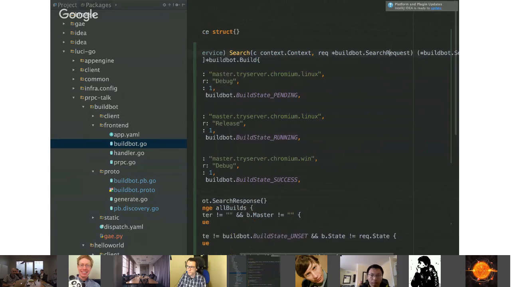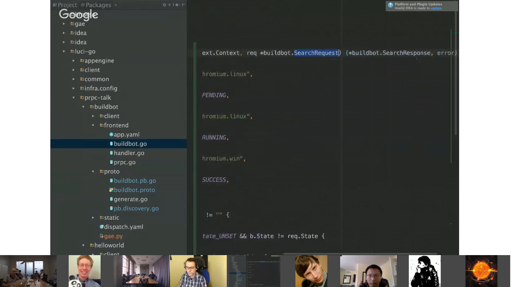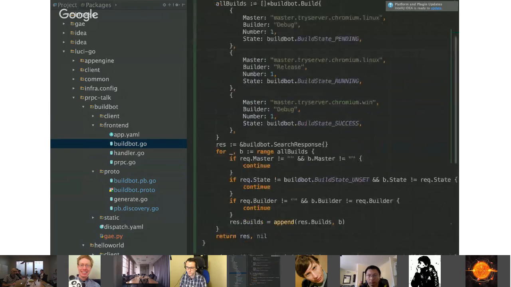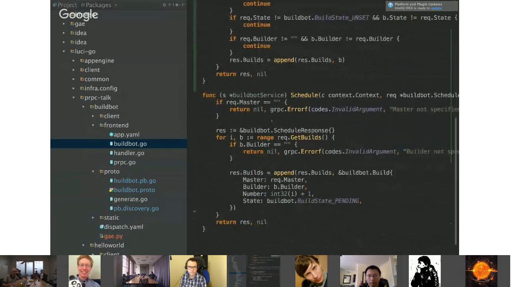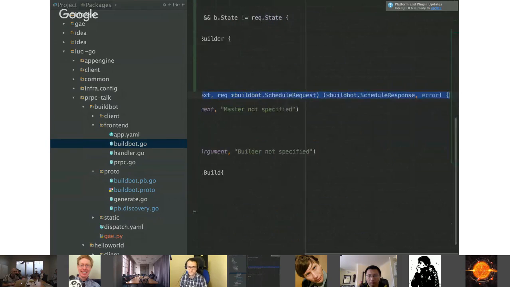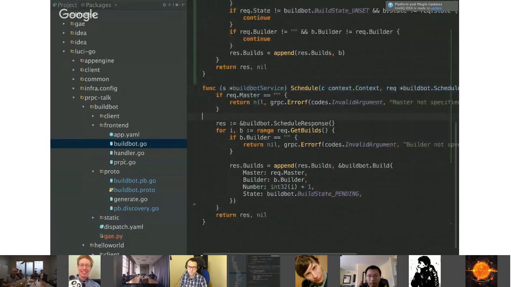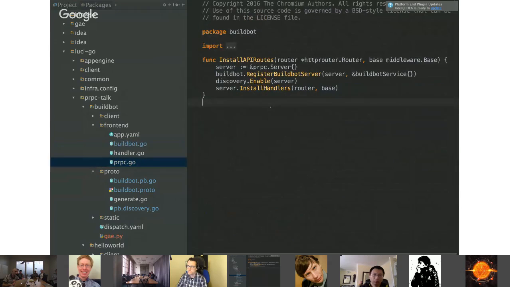Search accepts the search request, returns search response. The implementation is not important here. The fact that it's easy to implement, the signature is important. Now, finally, let's host this service.